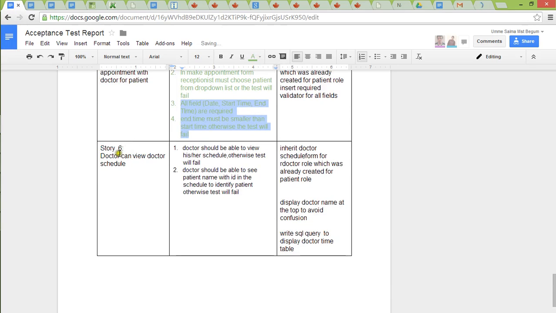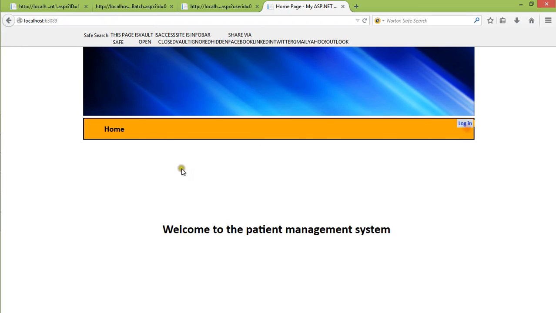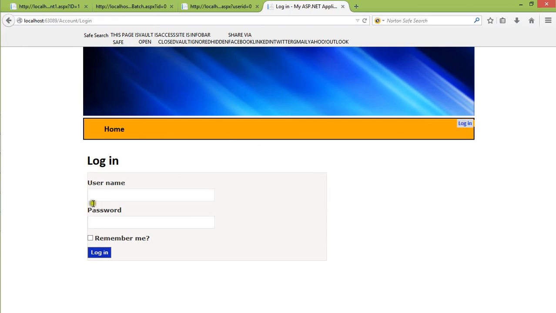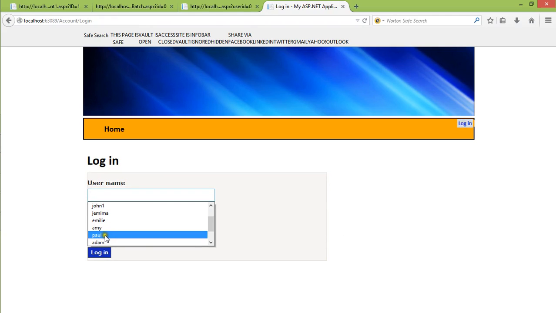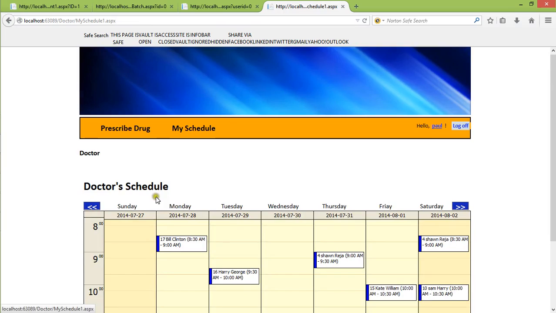And then we have story 6, which is doctor can view doctor schedule. For that, obviously, we will have to log in as doctor. And our test is doctor should be able to view his or her schedule, otherwise the test will fail. So let's log in as doctor. Paul is a doctor, and we log in as doctor, and I can see doctor schedule.